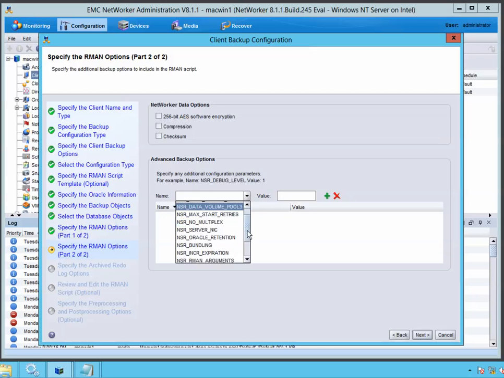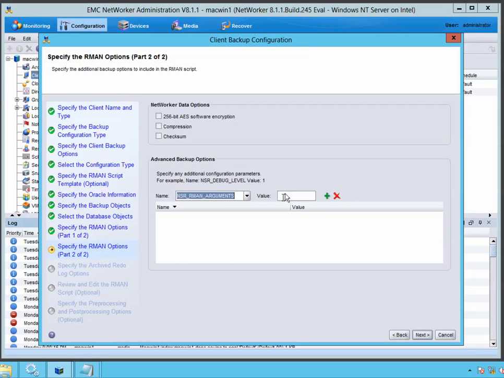One that I recommend that you use is the NSR RMAN arguments to specify a message log to keep the RMAN output. So I can have a running copy of the full RMAN output from my backups. The way I do that is I select NSR RMAN arguments and specify a message log and then a file name and select append at the end. So this way, every backup that is done with RMAN, it's going to keep that output of RMAN in this file, so I have a historical copy for my reference.